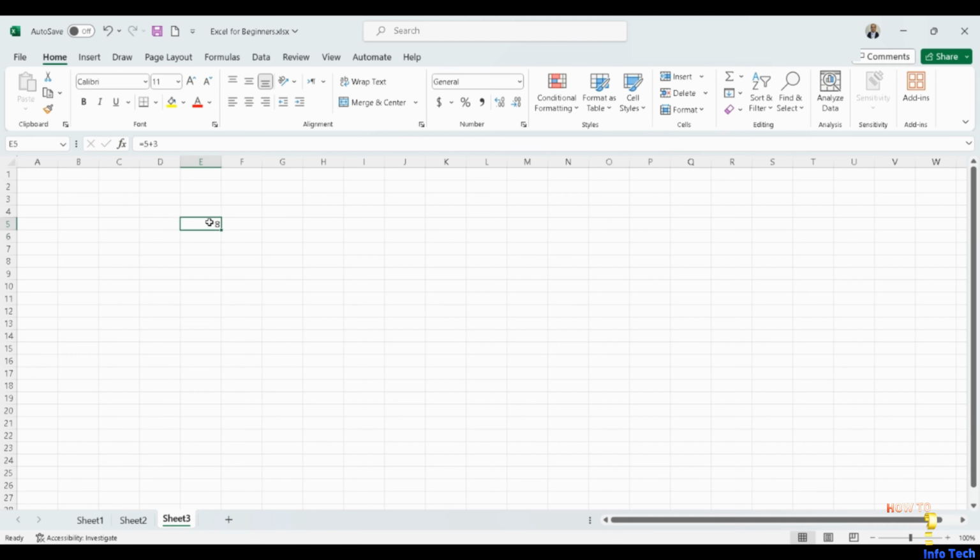Excel makes it easy to apply the same formula to multiple cells. Just click on the cell with the formula, grab the fill handle in the bottom right corner, and drag it down or across to apply the formula to other cells. It saves you a lot of time when working with large sets of data.